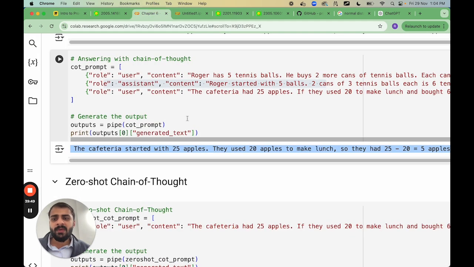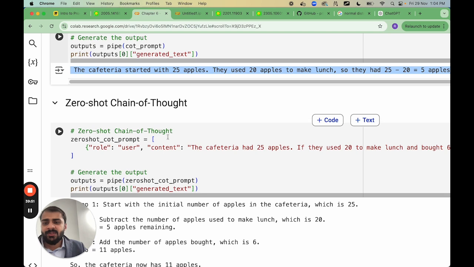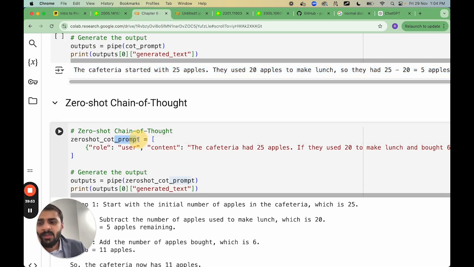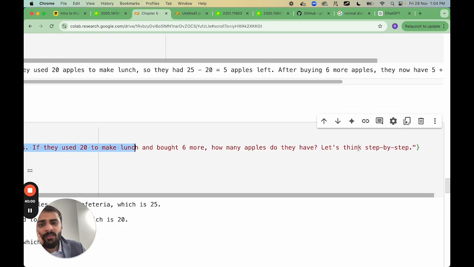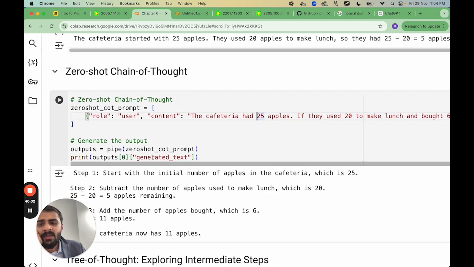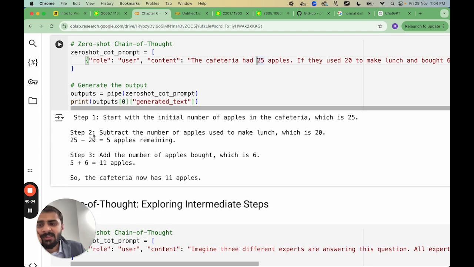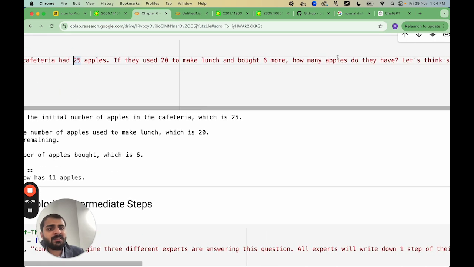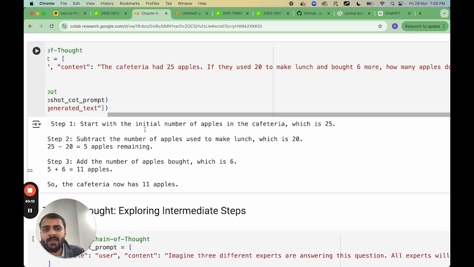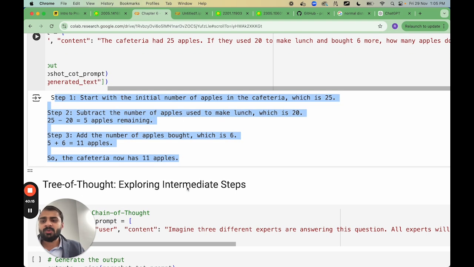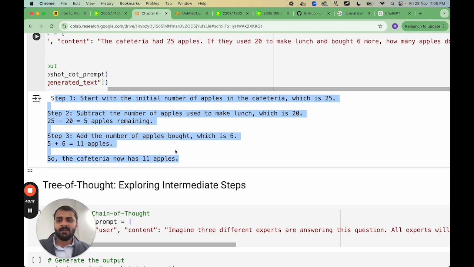In the code, the way this works out is that you can just give the zero shot chain of thought prompt. The cafeteria has 25 apples. If they use 20 to make lunch and bought 6 more, how many do they have? Let's think step by step. And you print out the output. So then you will see that because you have mentioned let's think step by step, the LLM now starts thinking step by step. It writes down all the steps in its thinking process and it actually gets to the correct answer. That is the advantage of making small changes in the prompt.